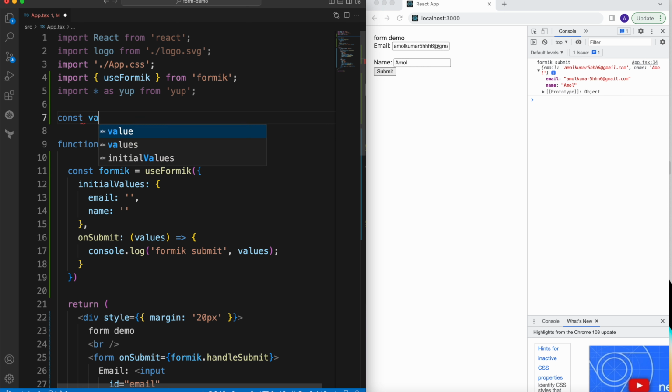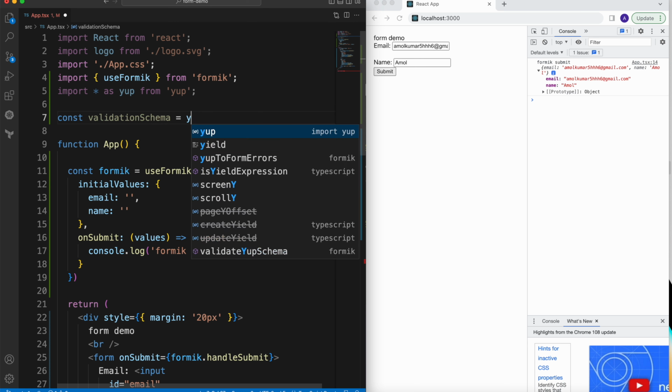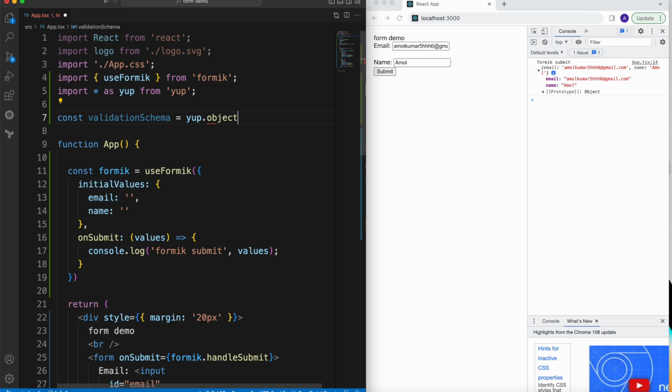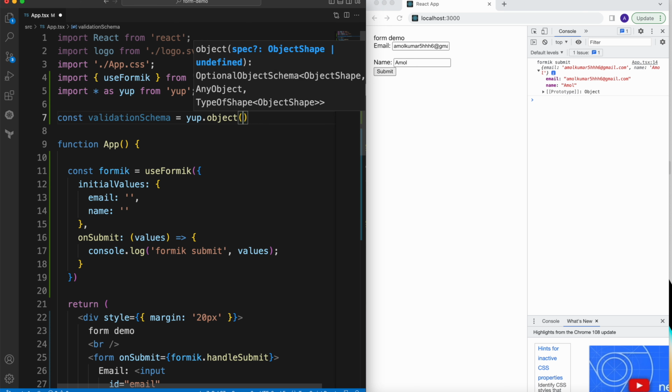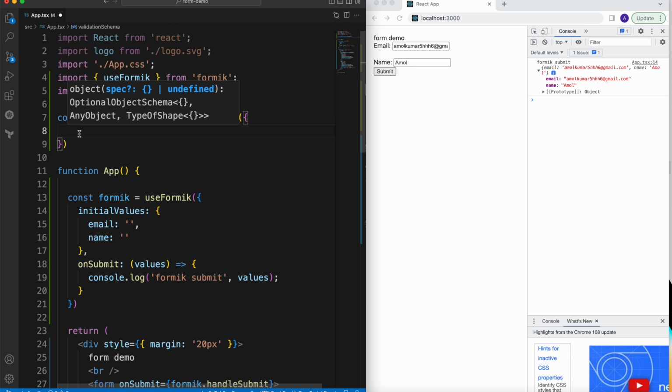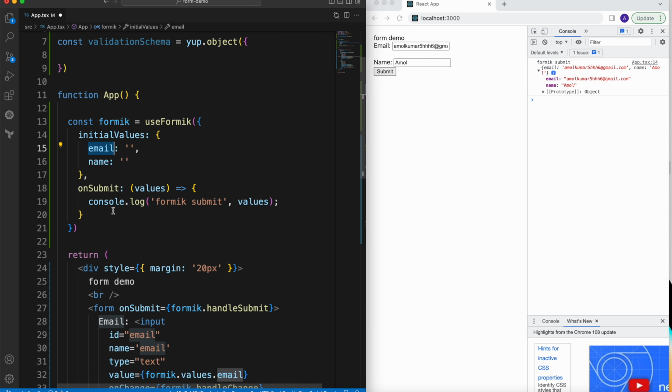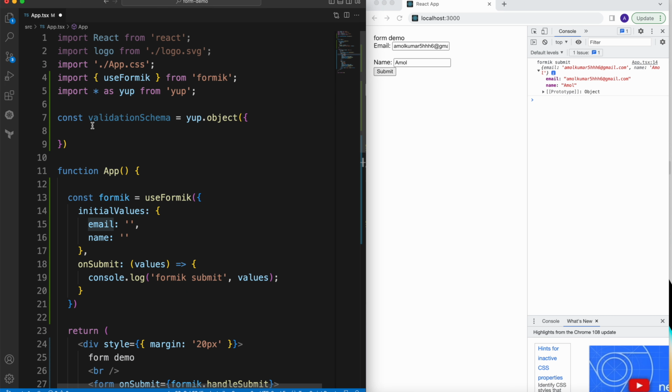So let's create a validation schema here. We can use this Yup dot object. Yup provides so many functions. It's a kind of builder pattern, so behind the scenes it just prepares one object. Here we need to define one object, so we need to open this object. Right. After that, the first input field, the name of that input field is email. Always make sure this email is this value's name. So we need to define this email here.